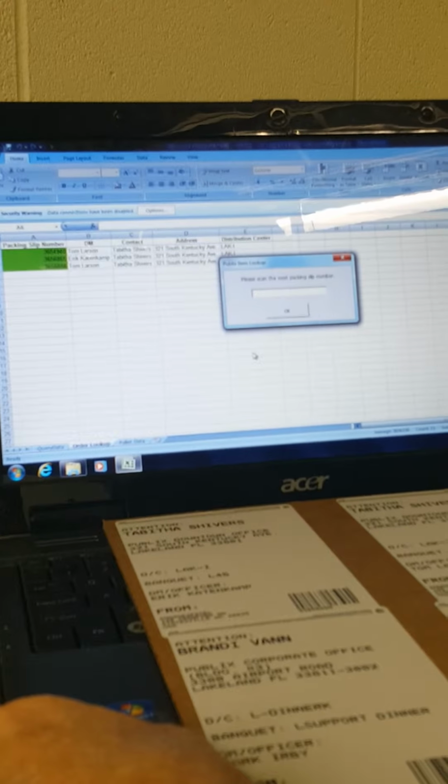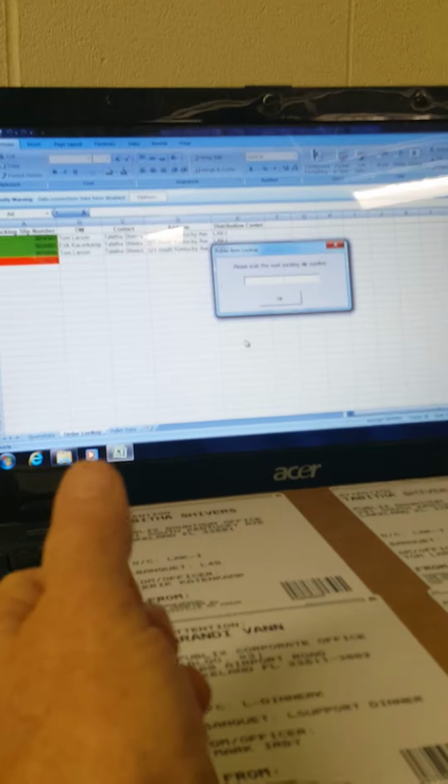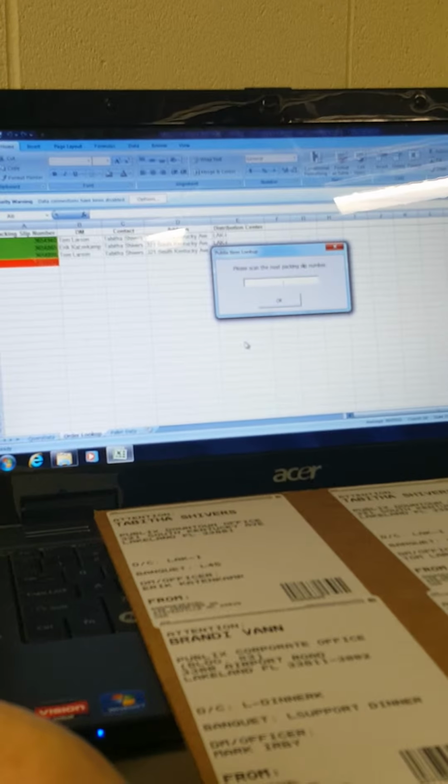Okay, there's the good cartons, here's a bad carton, or a bad barcode. If I scan something and the barcode drops a number, it'll sound like that.